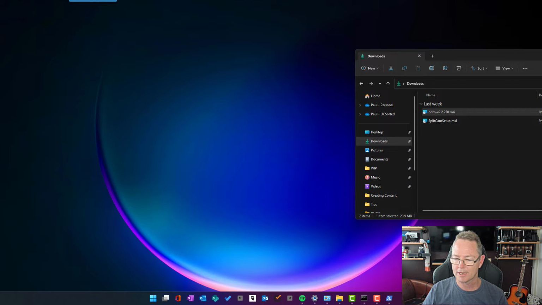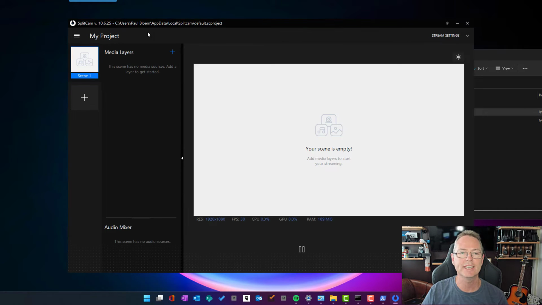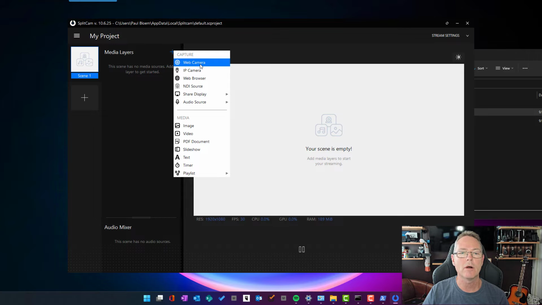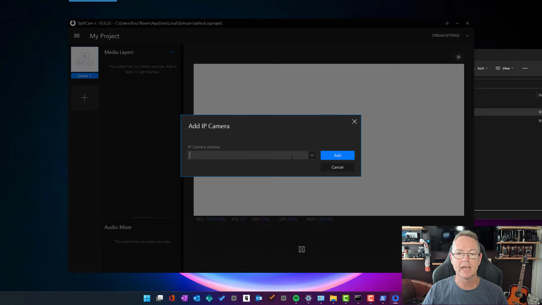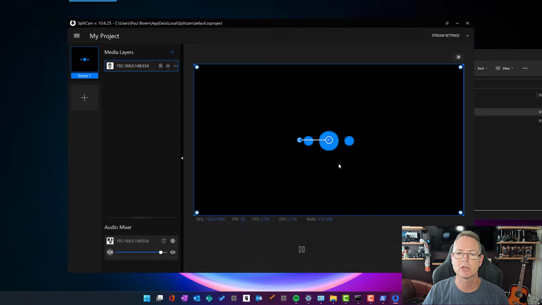And I'm just going to open up Split Cam again. There it is. I'll go and add my IP camera. And now I can paste my details over there. Of course, that's the port over which the RTSP is being streamed. I'll go add. It'll connect real quick. Hopefully real quick, we shall see.